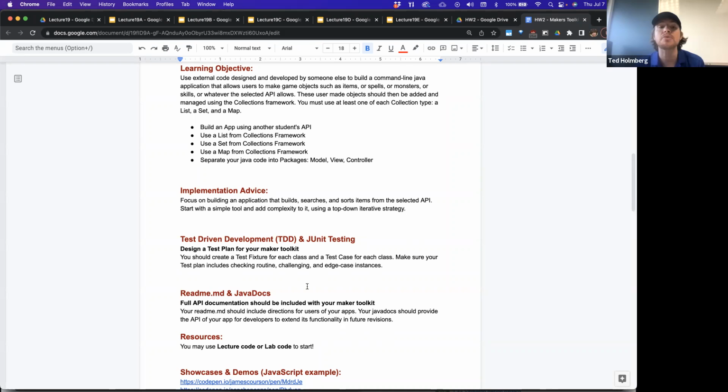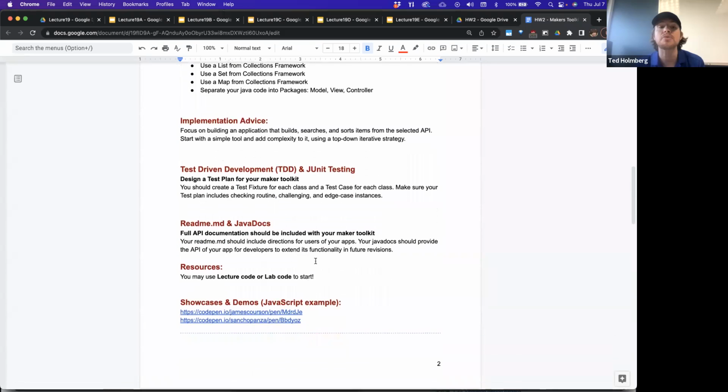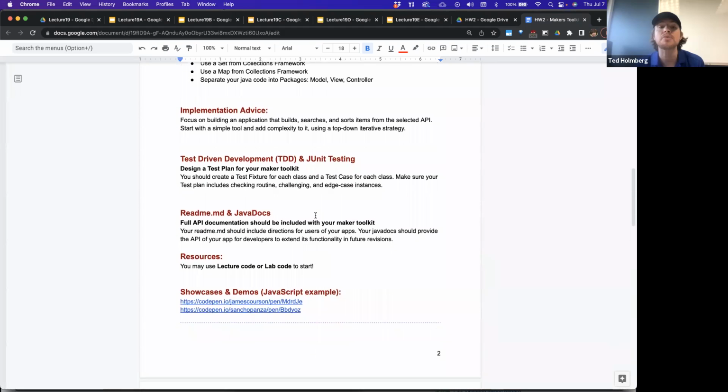So I do encourage you to take a test-driven development approach. It's the preferred approach for software engineers. And also, I'd want you to make a README.md file. MD stands for Markdown. You should make TXT files. GitHub and GitLab automatically parse MD files, Markdown files, and display them in the root directory that your repo is at.